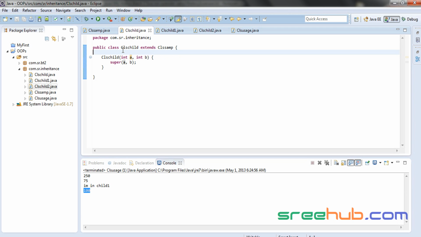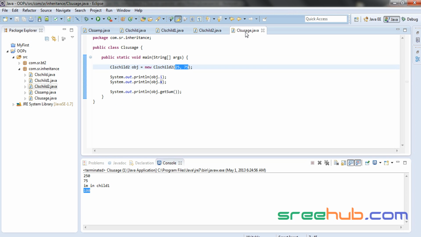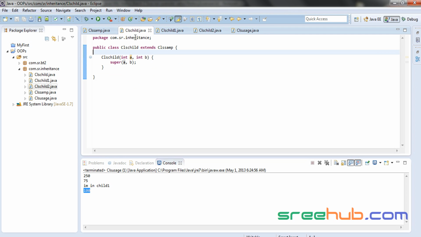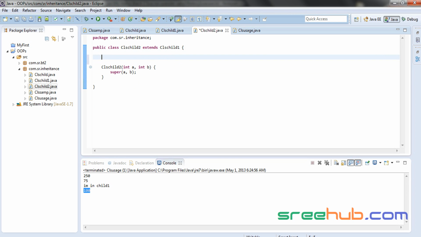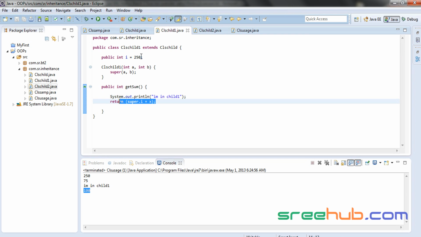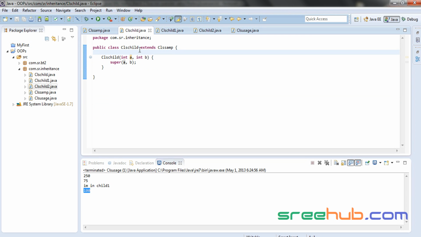So using what do you want to call this i? I mean, using child 2 you want to call this i, or child 1, or CLS child? So here, in child 2 I want to call the variable in class child. Okay. So from here, for that you have to get your scope. So let us say public int i is here, which is 795, right? And let's say the variable is here, yeah, it's already there, and let's keep it.